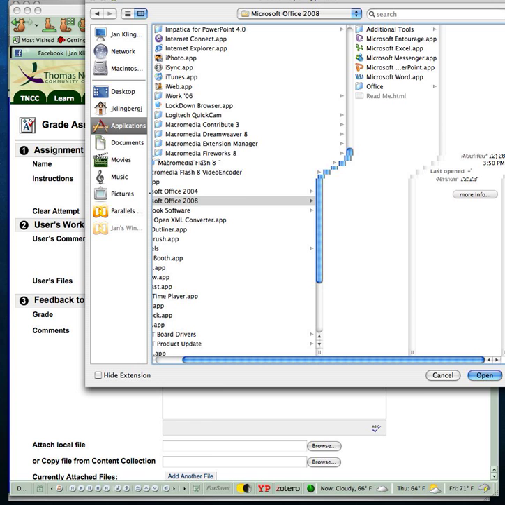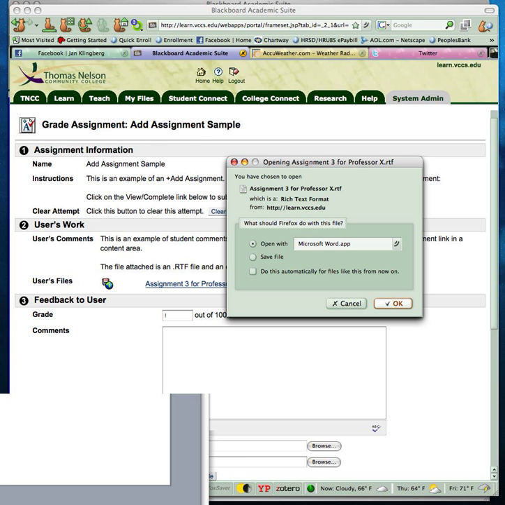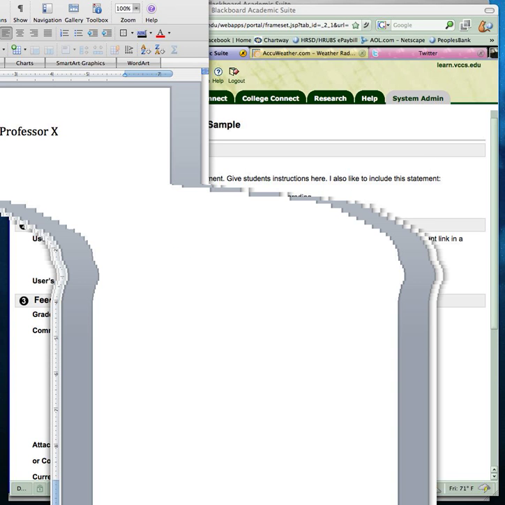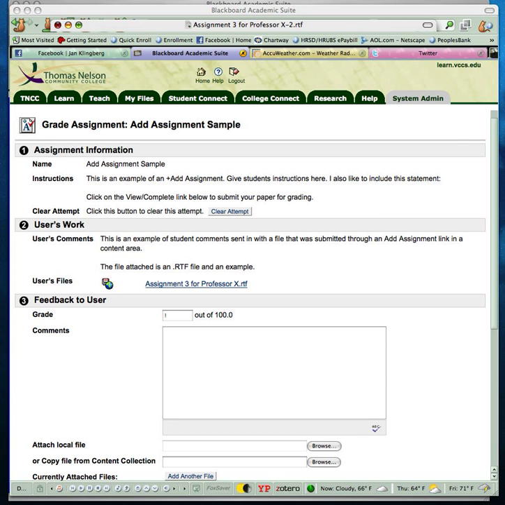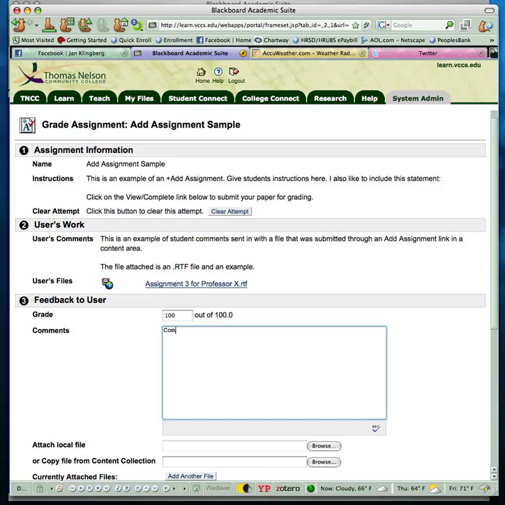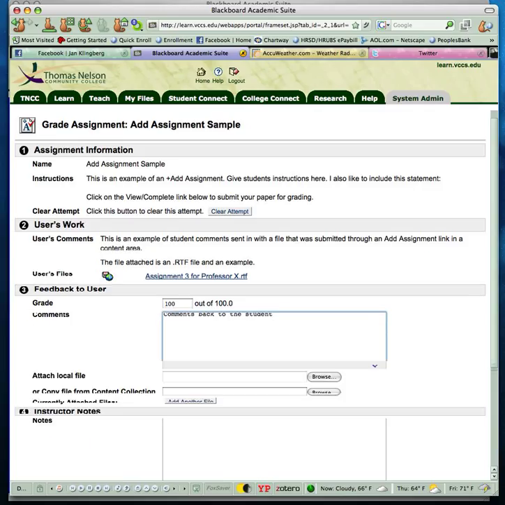As I'm doing this on my Mac, I'm looking for what software I want to open it with. Alrighty, here we go. So here's the assignment that I sent as a sample, and so you could be reading the assignment here or have already read it offline. Then I can place a grade for the assignment. I can send comments back to the student here. You can be specific if you would like, because only the student can read these comments. These are specific and private between you and the student.